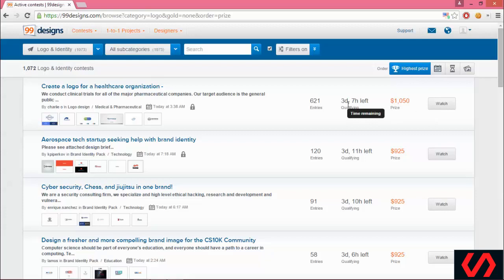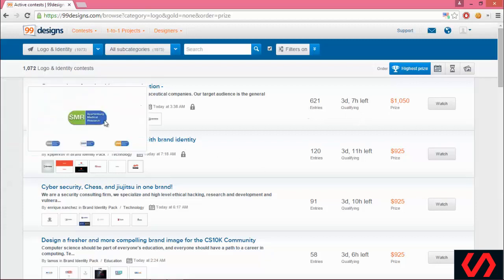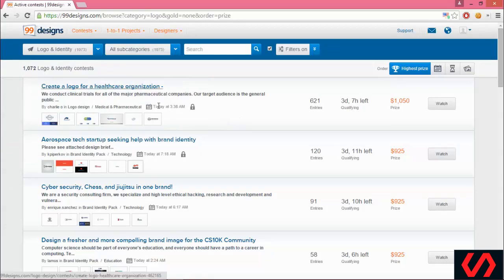This is really important. You should only participate in contests that have at least 1 day remaining. If there's 1 day remaining, they still have 24 hours to sort out the submitted logo designs. If somebody already submitted their logo, the customer has reviewed it and already has a logo design in mind. So at least 1 day minimum. You can see 621 entries, and some logo designs have been submitted. So let's enter that.